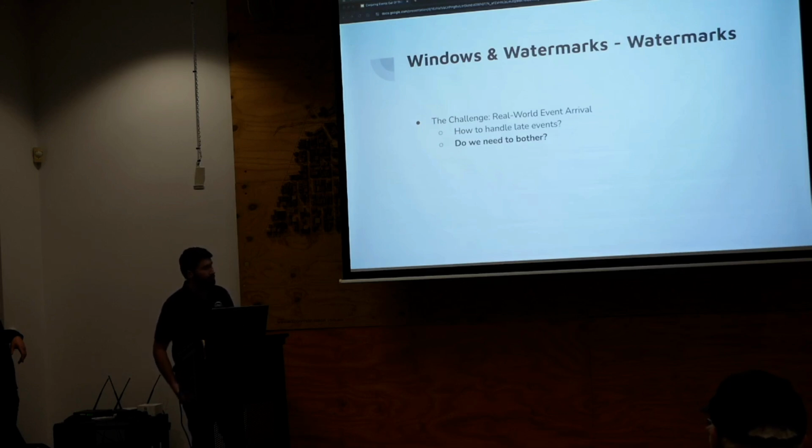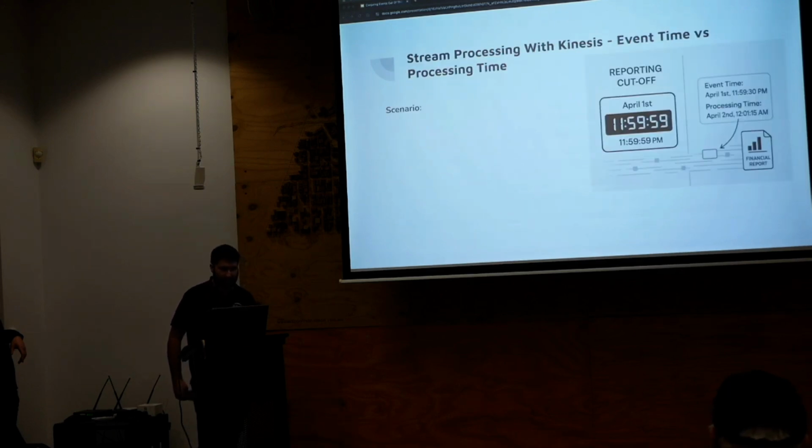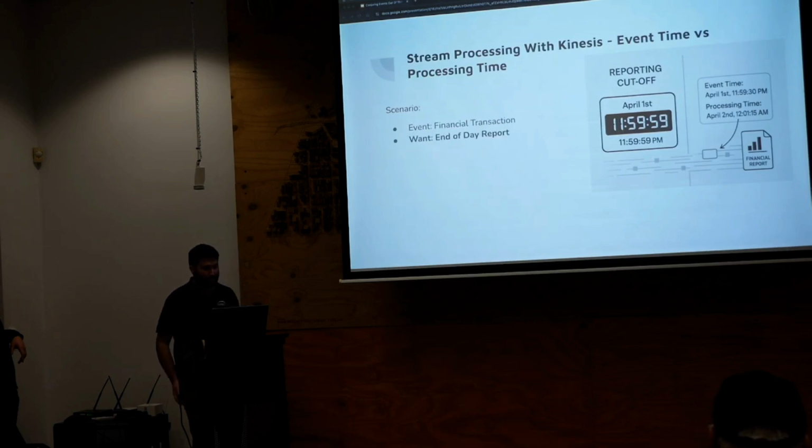So this is where we introduce the concept of a watermark. Here's a scenario. Say we have an event representing a financial transaction. To get an end of day report, we want to use the event time over the processing time, as finance doesn't really care when it's processed, they want to know when it actually happened. Accurate event timing affects business decisions like dynamic pricing and inventory restocking.